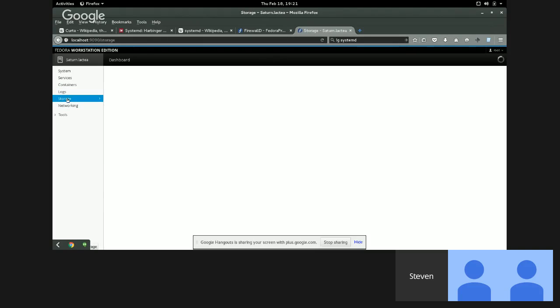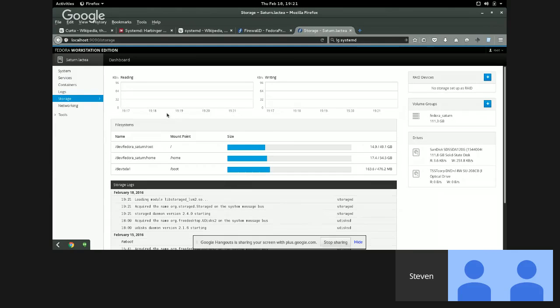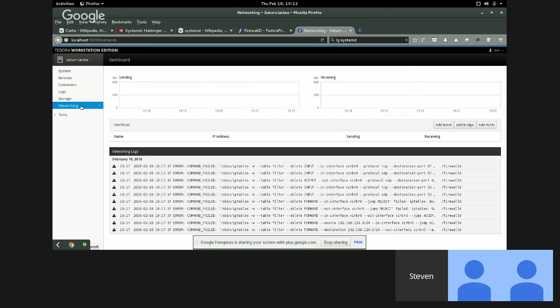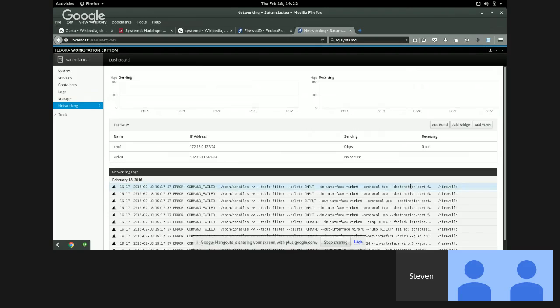And then we can look at storage, see how much of my disk is being used. It's a solid state disk, 111 gigs. I've got a DVD ROM in here. And then it shows some of my storage logs, and the sizes of my file systems and how much is free. And you can see there's quite a bit free on my home partition, my boot partition, and my root partition. It's pretty nice. Networking, similar thing, gives me logs. For example, FirewallD is giving me errors. Don't know why. That's fine.